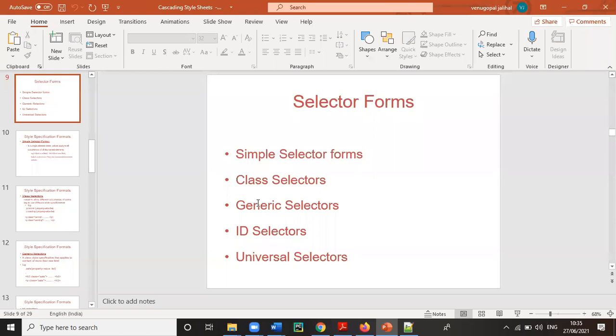So again, very important thing. Very likely questions in the examinations, both theory and practicals. Definitely one question will come either in the 5 marks or in the 10 marks. Explain selector forms. Write a brief note on selector. So I hope you have understood this. In case you have any doubts, please ask.